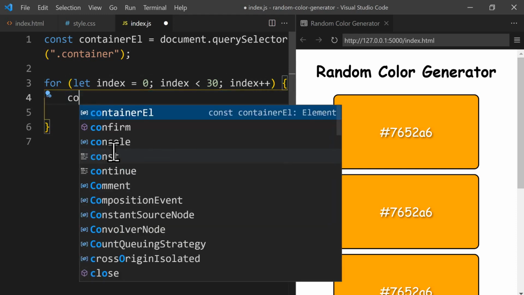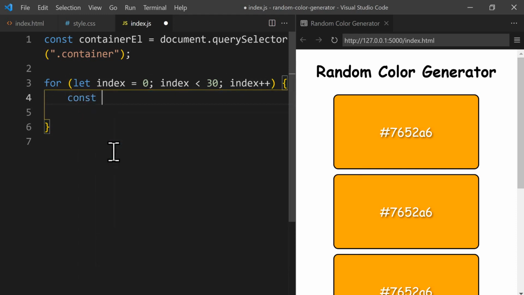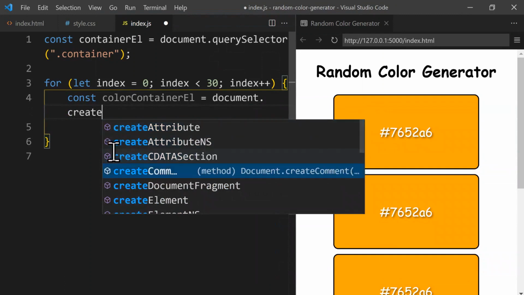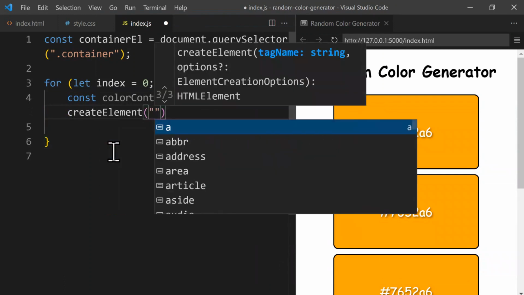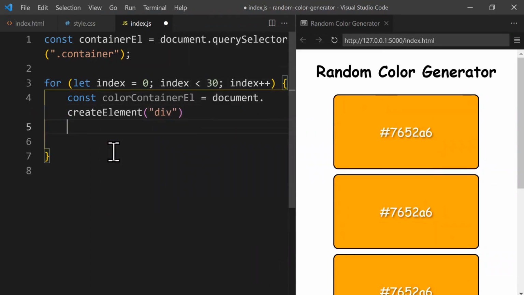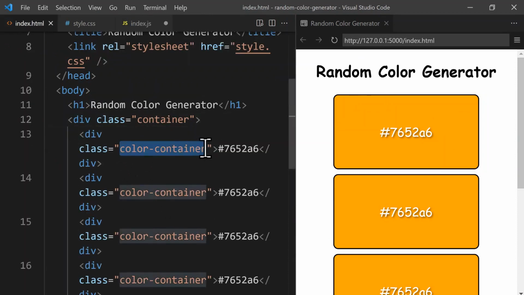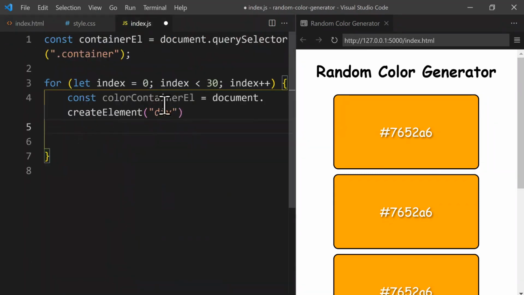And here we want to create a div. In order to create an element, we can use the create element method. So we just write here, we want to create a color container element, and we can use the document.createElement method, and the element we want to create is div. And after creating it, we want to add the class of color container. In order to add a class to the element, we can use the classList property and the add method.